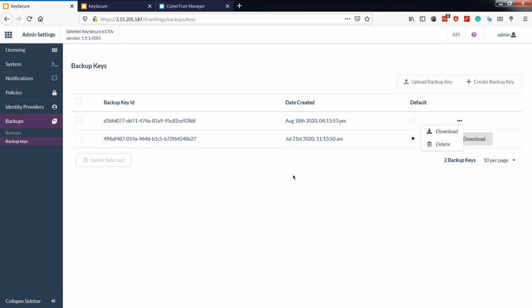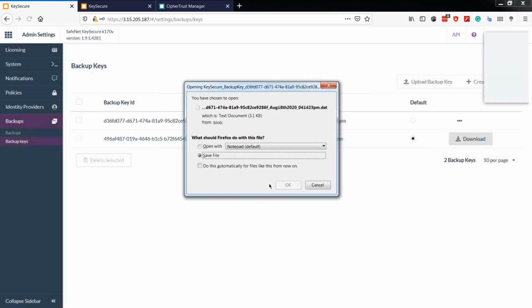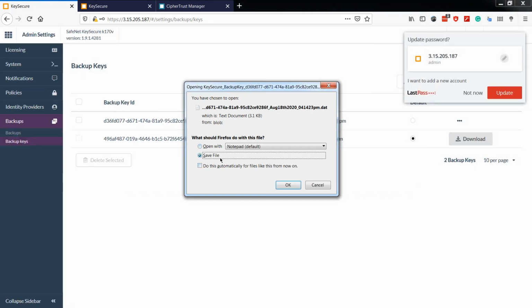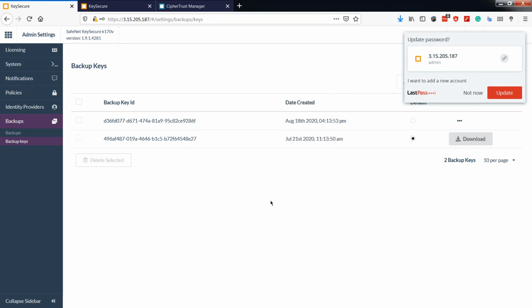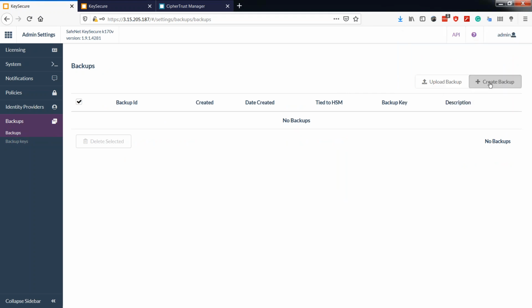In order to export this key to the 1.10 system, you'll need to download this key, and this key will be protected with a password. So I'll give it a password. And we will save this backup key to our system. Now we go to the backups and we create a backup.